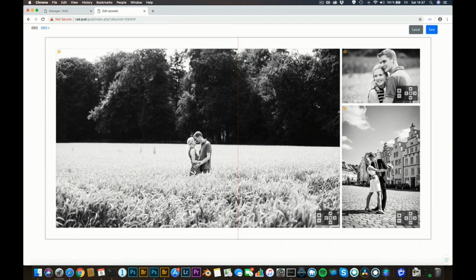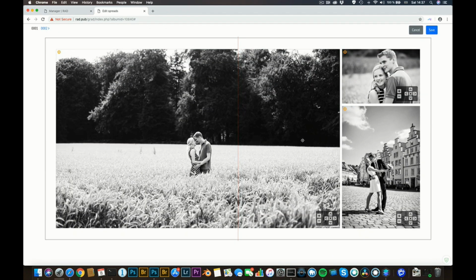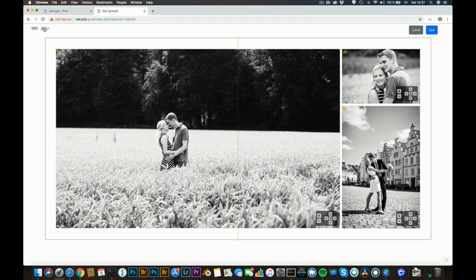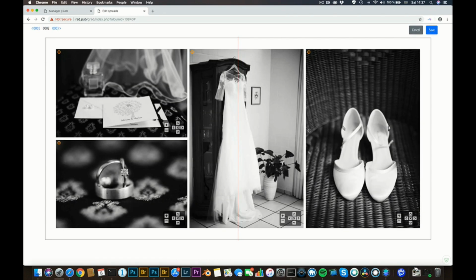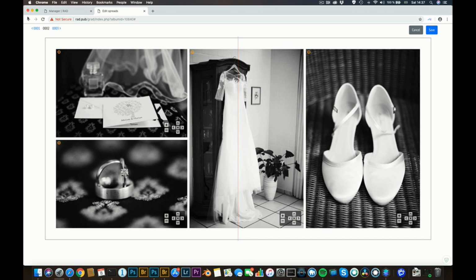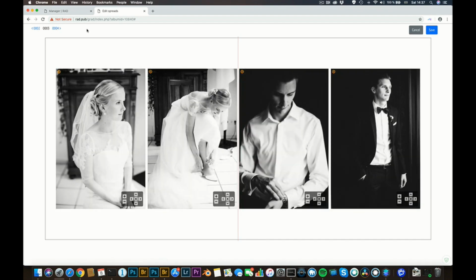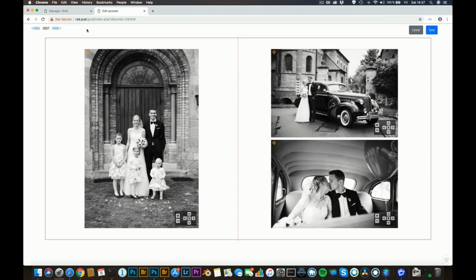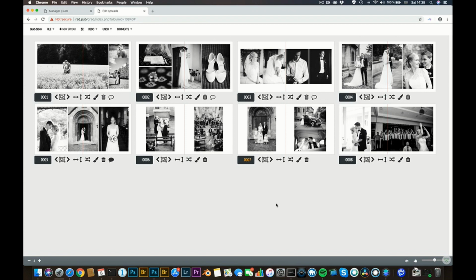So you click on the first spread, you make little adjustments, you go to the next spread, so quickly going through each spread, just having a final look. And once you're done, your album is ready for album proofing.